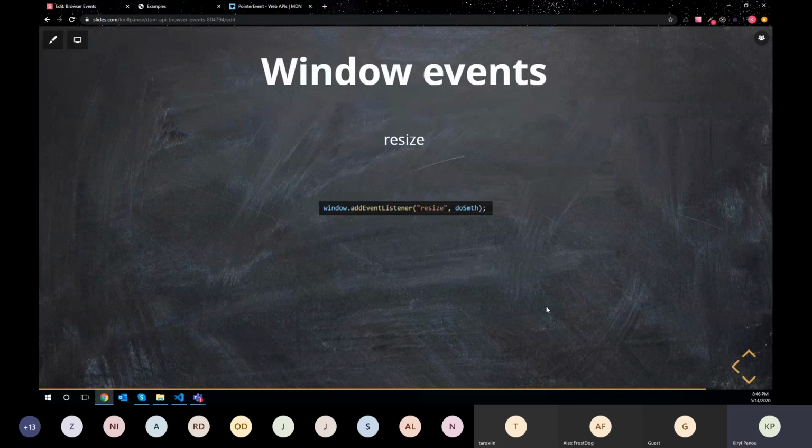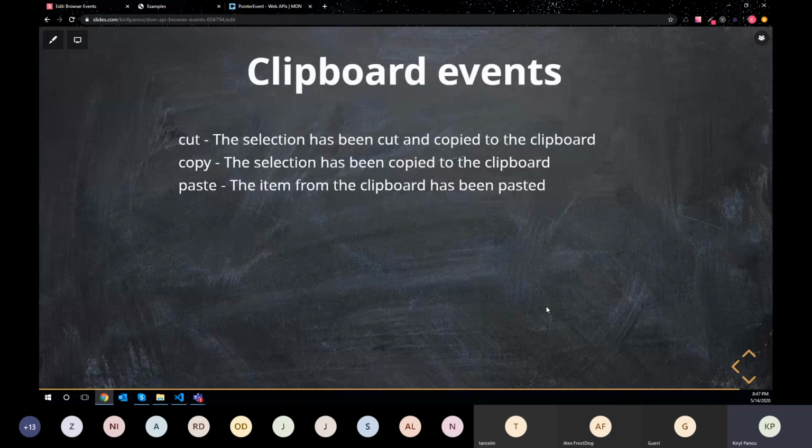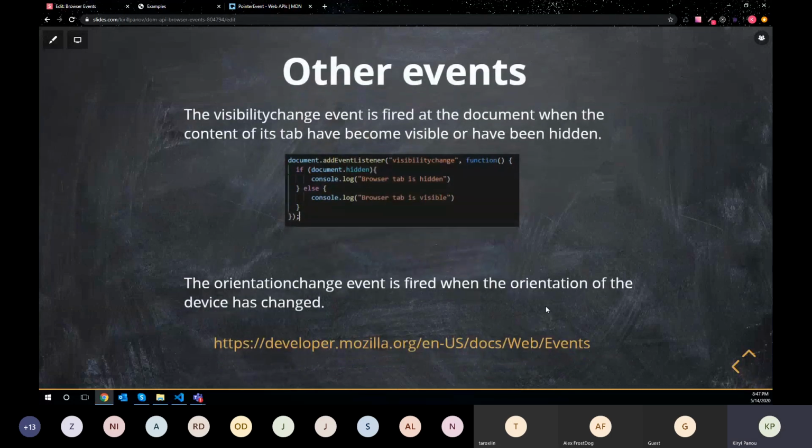Okay, which event you may need? It's also the resize event. It fires only on the window element. So on resize, you can recalculate something or make some other operations and so on. So this is the resize event only for window. Clipboard events, cut, copy, paste, and so on, and other events. I put here the most interesting events and the link for the full list.